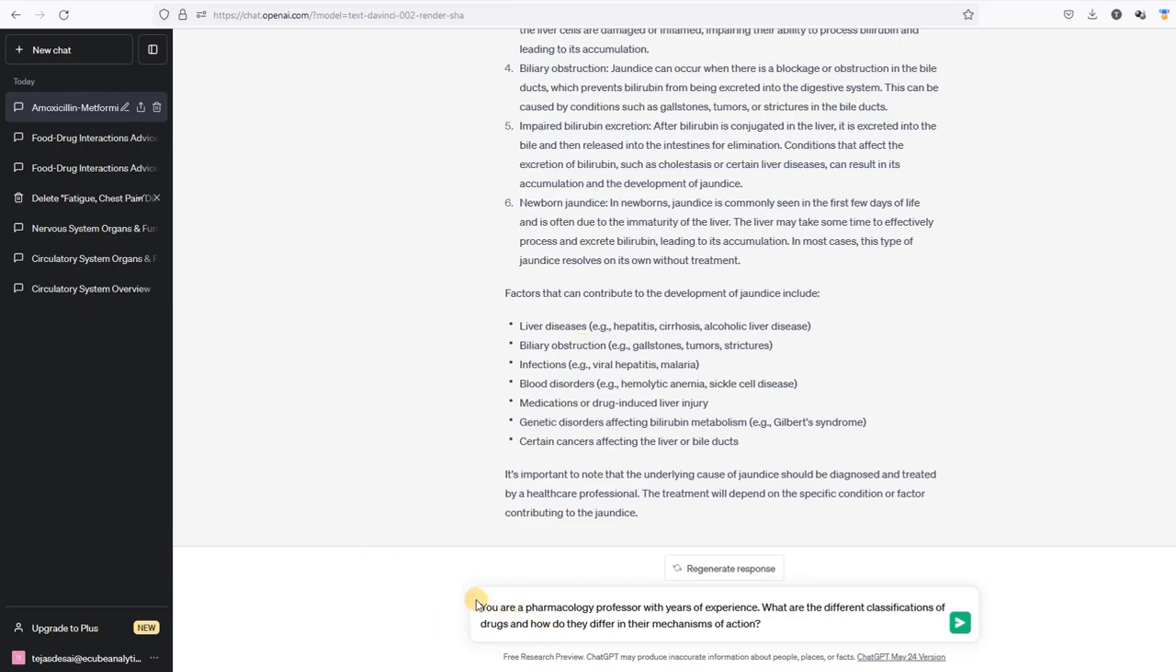Now let us take the next topic, pharmacology. Here I have given this prompt: you are a pharmacology professor with years of experience. What are the different classifications of drugs and how do they differ in their mechanisms of action?